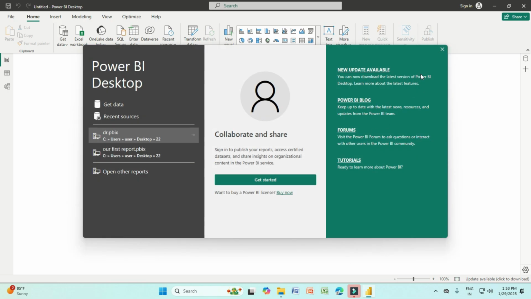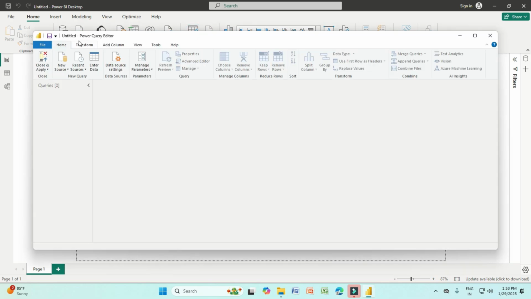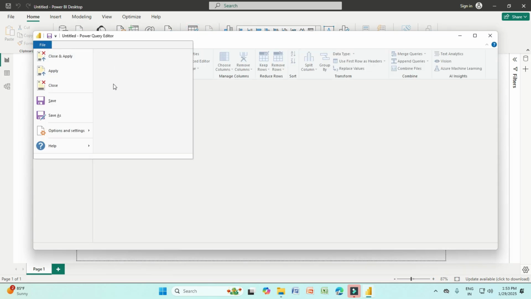You observe the changes coming on the screen, in this place. You observe clearly these changes after this; one or two features are added. Now again you can observe this, the added Transform Data features. Click Transform, and go to the File menu, then open Options and settings again.